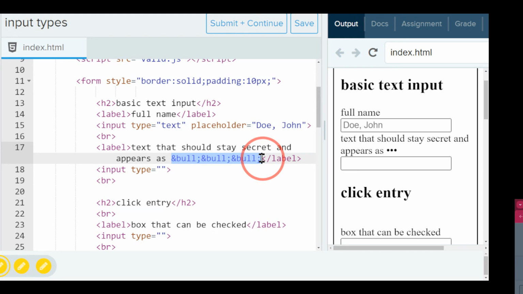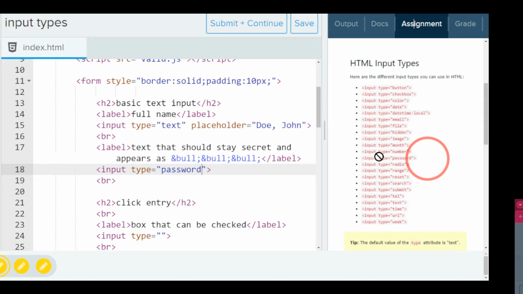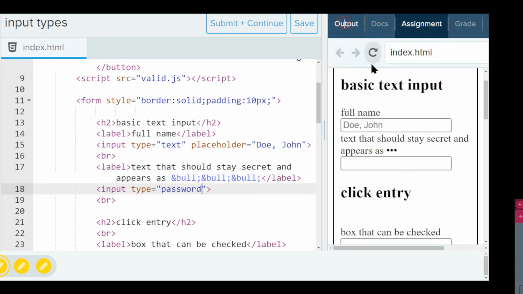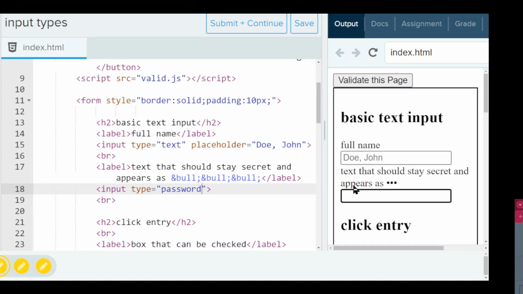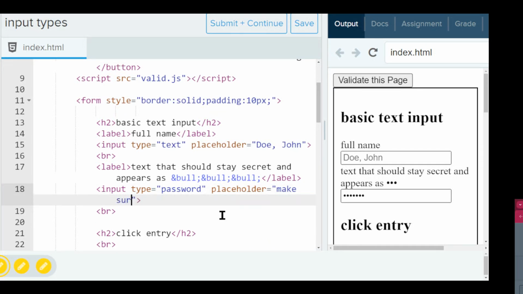And this is just the code to make bullets appear. We'll learn about special characters later, but for now, let's just add into this type password, right, which it is here on this list. So now when I refresh, it's just bullets. And then let's go ahead and add a placeholder text. Make sure caps lock is off. Generally, you don't see placeholders in a password box, but it's possible to do.